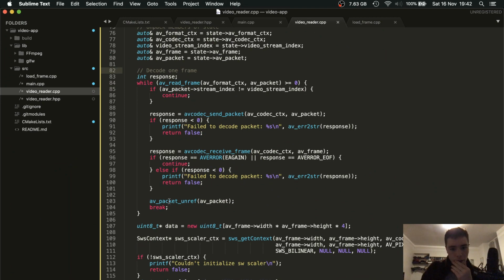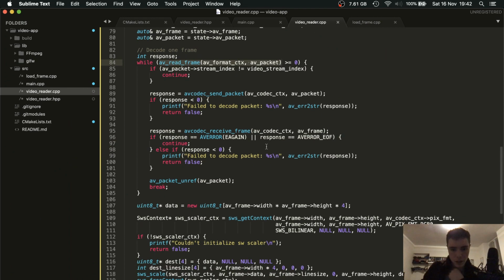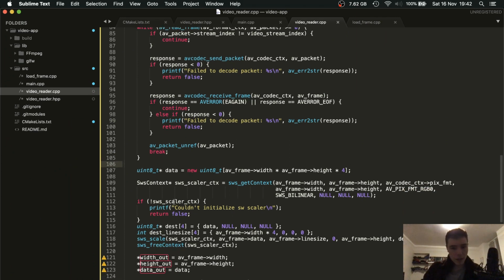So at some point here, we send the packet. We receive the frame. If the response is AVERROR(EAGAIN) or end of file, we continue until we break out of this, essentially. We only break when we've received the frame properly, which is here. Otherwise, we return false.